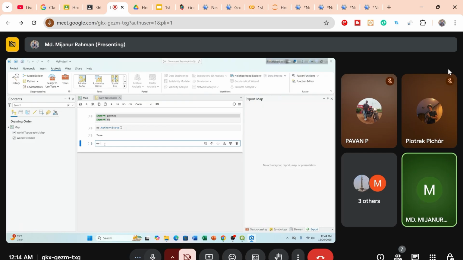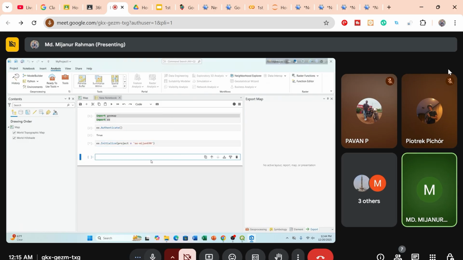So ee.Initialize. In the initialization, put your project name, then put the project name. And then further just run the code. So there is no problem.